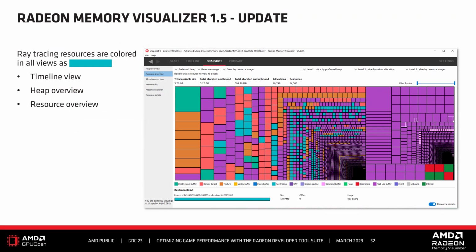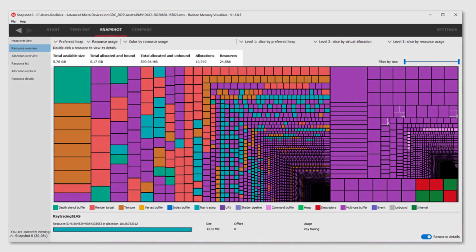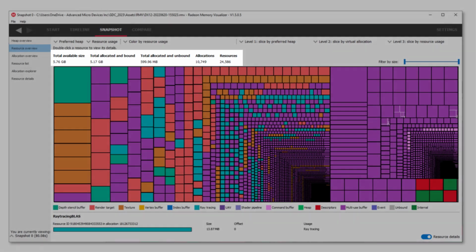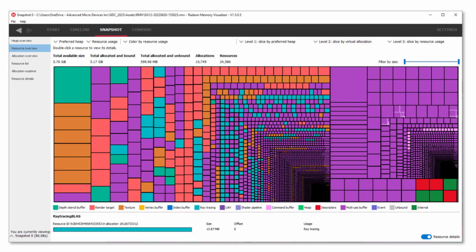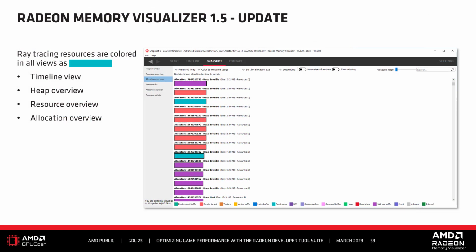The resource overview pane displays the resources as a block chart with the largest allocations in the top left. Useful summaries of the total amount of memory available and the memory used by your application. In this example, a ray tracing resource has been selected and its details are visible at the bottom. The allocation overview pane lists the allocations by size and supports numerous sorting methods to visualize them.